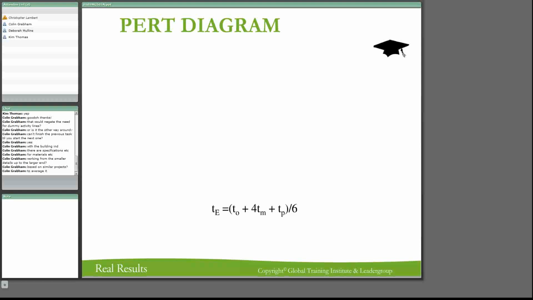Get the average, yes. If you've got your optimistic time, you've got your pessimistic time, and you've got 4 times your most likely one, you've got 6 times. So we get the average. It's called a weighted average time, and that's what we use to estimate.